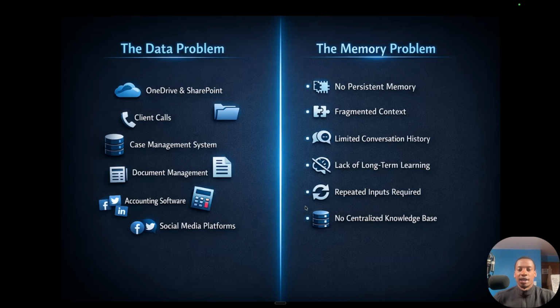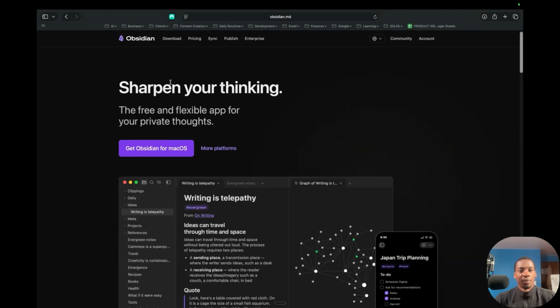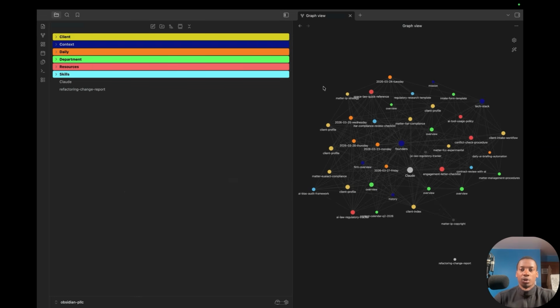And we don't have a centralized knowledge base, basically, where AI knows everything about your firm and everything that's going on in the firm. This is where Obsidian can come in and help us to build the knowledge base for our AI agents so that they can have persistent context about your firm, about your business, and about the things that are going on on a daily basis. This is what we're looking at basically.